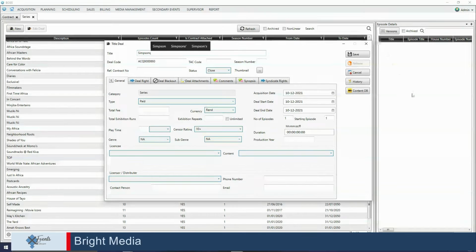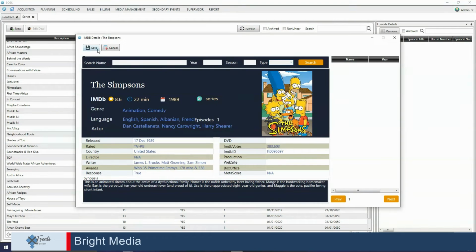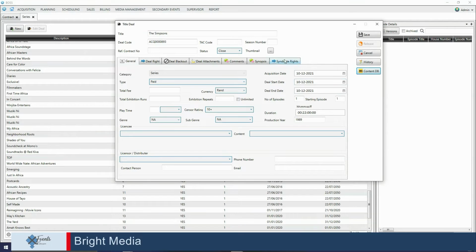Again, I go to Content DB. I've got the Simpsons here. It's 22 minutes. I save it. Now here, by default, it's selected the series. Now it tells me starting episode is one, number of episodes. How many episodes are there in this?